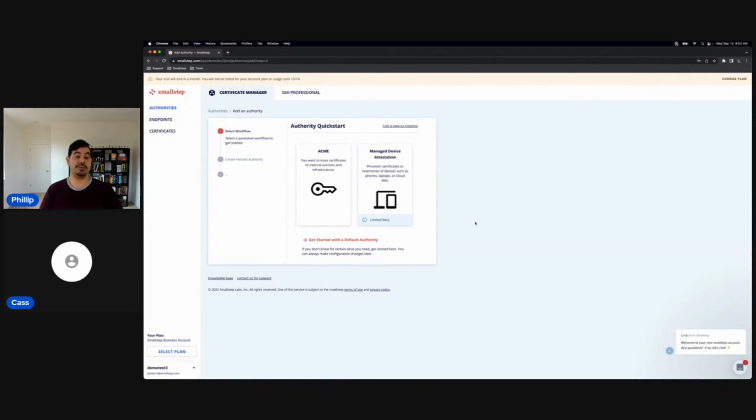This is what you see when you first log in. If you notice here, we have this quick start, which we are adding ACME and managed device attestation. Those are some of our newer things that we're continually rolling out. So this page might change depending on when you look at this, with more features.